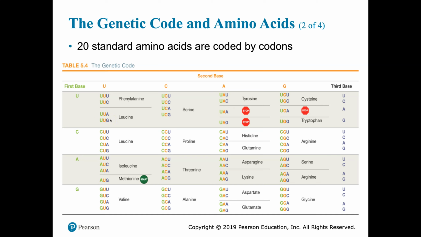So if there's a change and it still codes for the same amino acid, we call that a silent mutation because it doesn't make a difference. Yeah, there's a change in the sequence, or there's a change in the original sequence. However, it doesn't matter because it codes for the same amino acid.